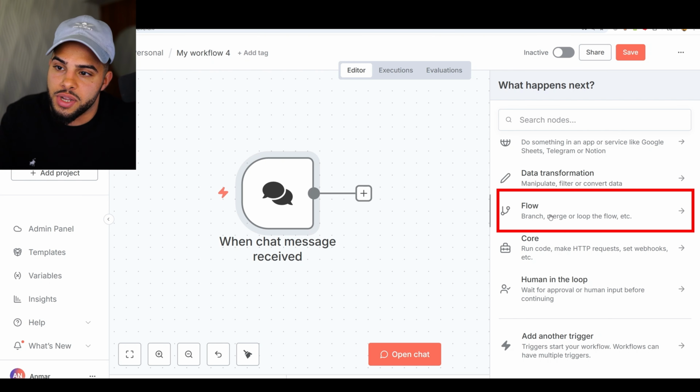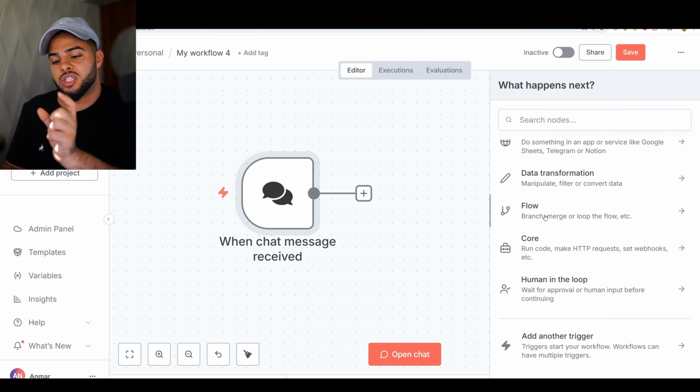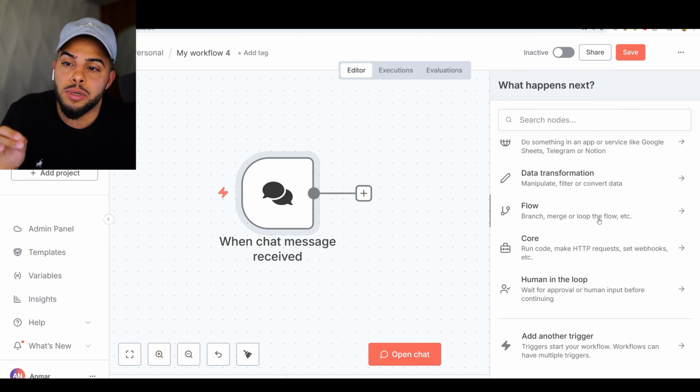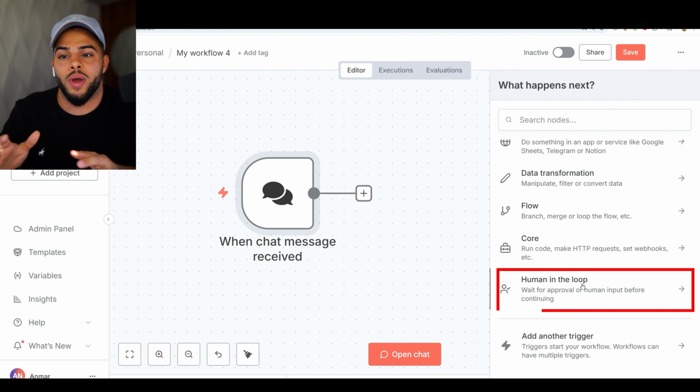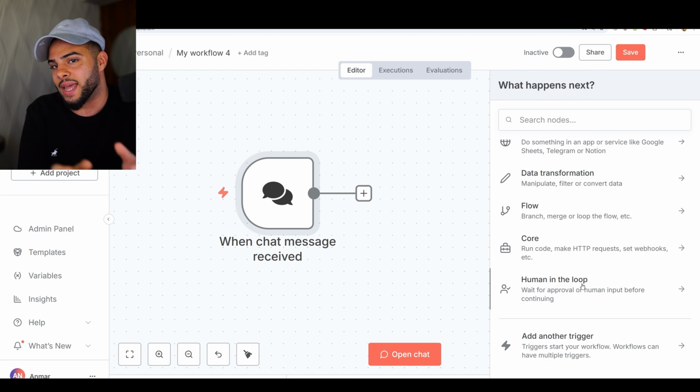And then there's flow. Here's where you can create different paths or branches inside of your automation. This is just things that control the flow of where the data is actually going, or you can set up loops that repeat the same thing for every piece of data that goes through it. I'm going to skip on call right now just because it's a little bit more advanced. And then you have this human in the loop, which waits for somebody, like a human, to do some sort of approval before continuing inside of the flow.